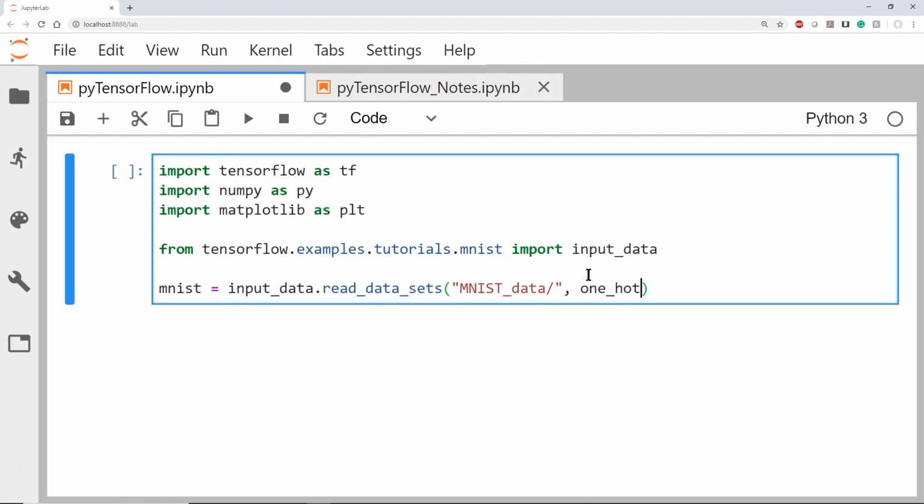One hot equals true. This means that instead of importing a value from 0 to 9, we evaluate the data set, it's going to bring it in as one hot. Whenever you see one hot encoder, we're flattening that out, and we have true false for 0, true false for 1, true false for 2.